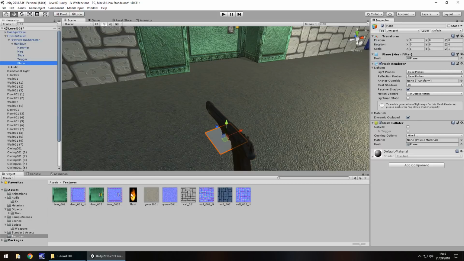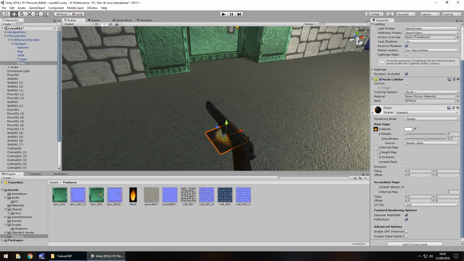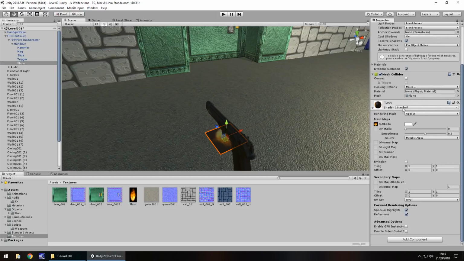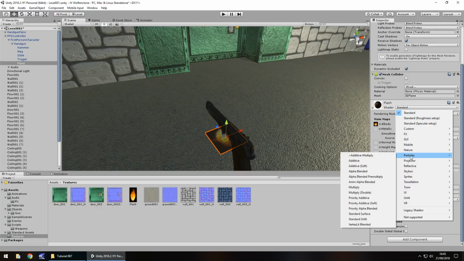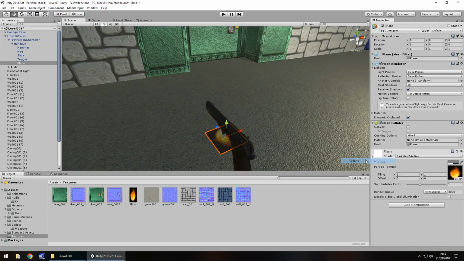However, if we drag and drop this texture onto the plane, and then over here in the inspector panel, where we have the material, we can change the shader from standard to something which will actually get rid of the black around it to give the impression that it is a flame. We can go to particles and select additive. And we can see right there, it's changed to a flame shape.